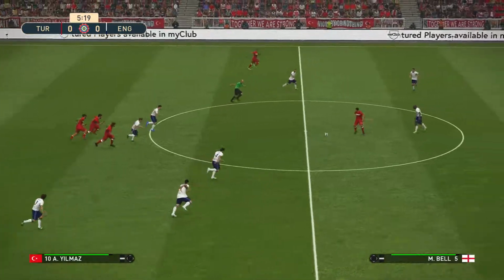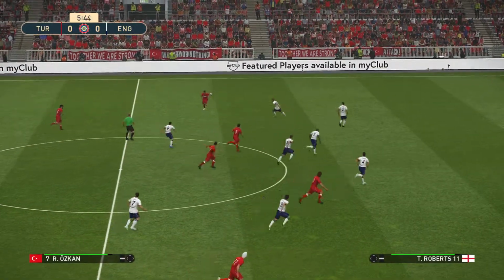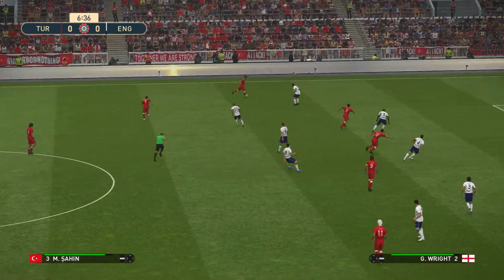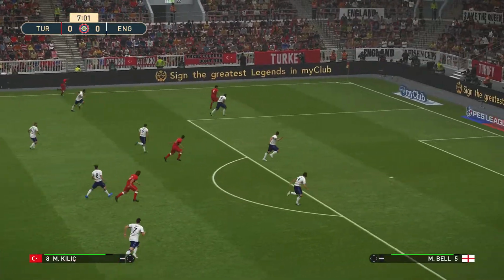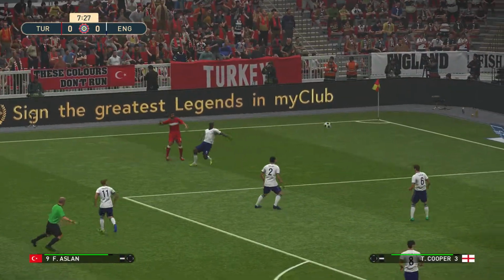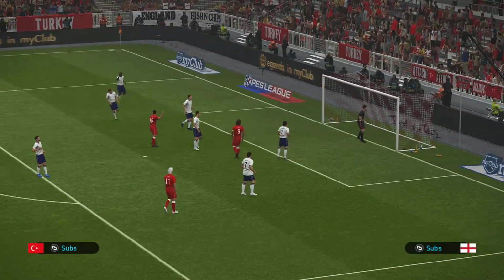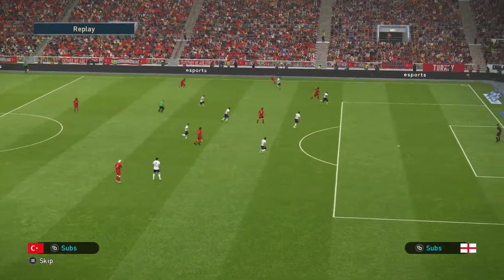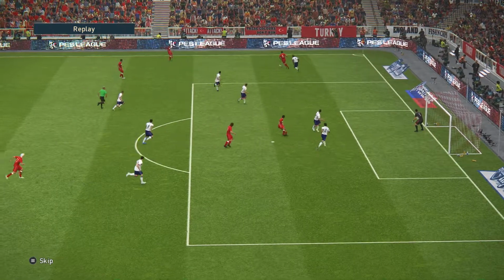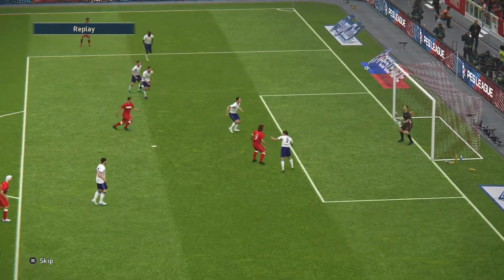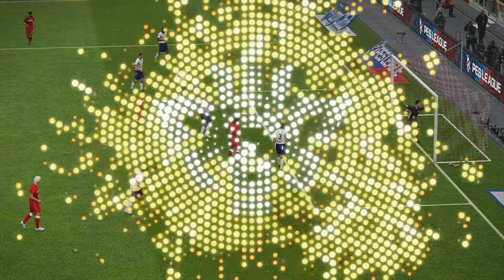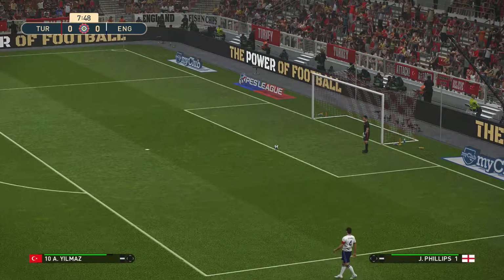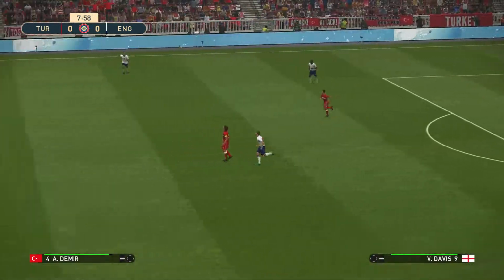20 nations from all across the globe competing. Here's Özkan. Sahin finds Kilic. Kilic with the cross. Aslan with the header. Just over the bar. Cross came in from Kilic on the left. Aslan couldn't keep the header down. But a good chance for Turkey. Lively start from them.